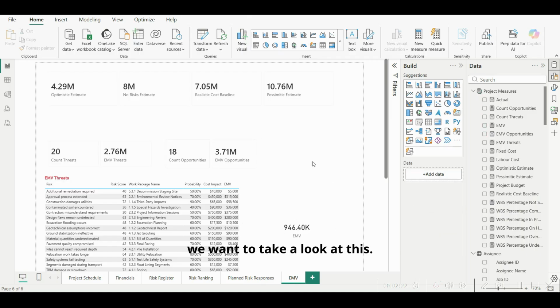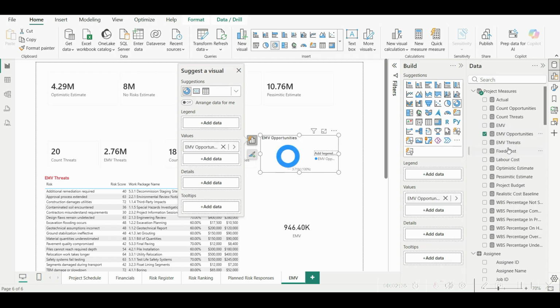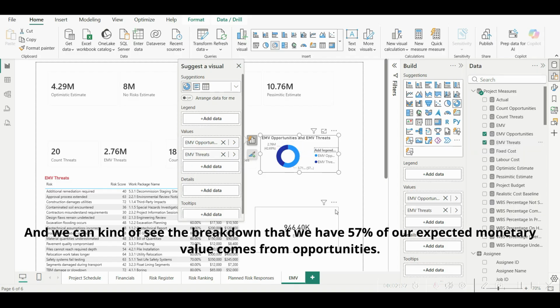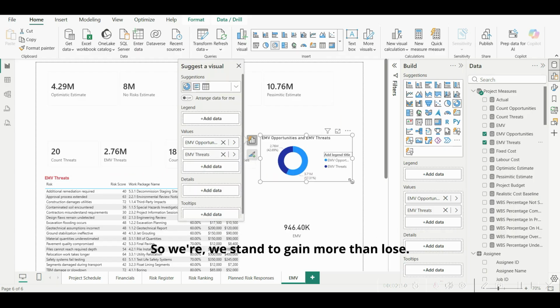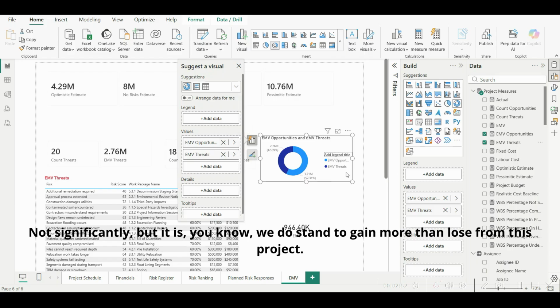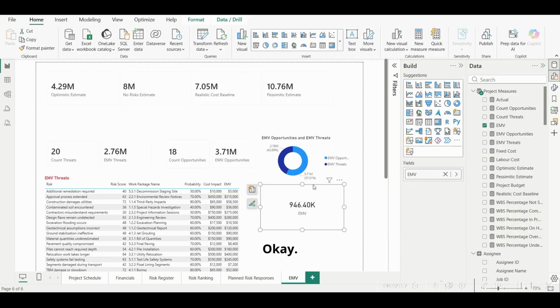So really, we want to take a look at this. We can add in, for example, this donut chart. And we can add in our threats and opportunities. And we can see the breakdown: 57% of our expected monetary value comes from opportunities. So we stand to gain more than lose. Not significantly, but we do stand to gain more than lose from this project.